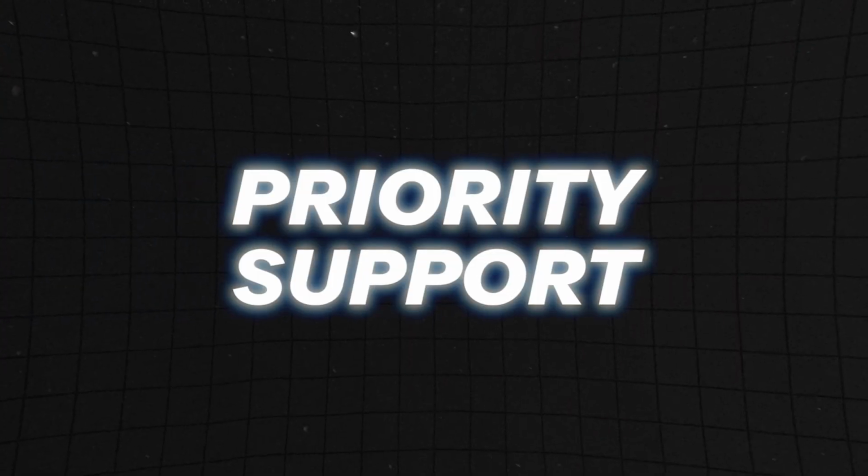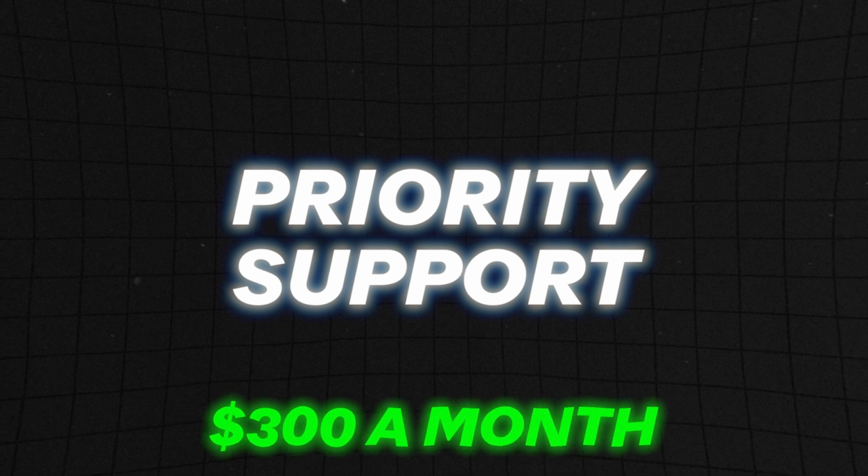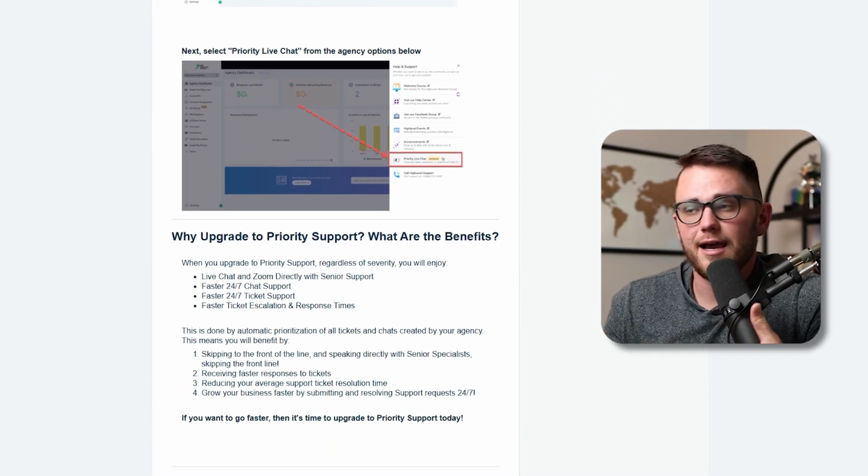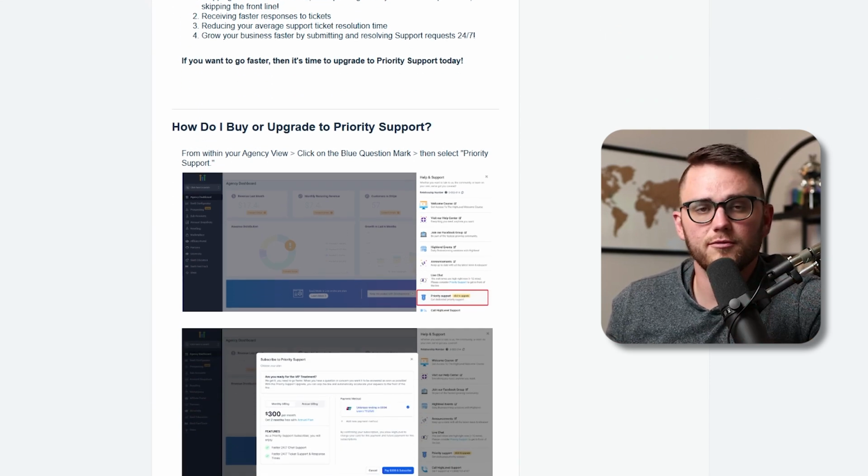Next is priority support. You can pay an extra $300 a month to get faster 24/7 chat and ticket response times. I haven't heard this is super worth it, but for some people it may be.